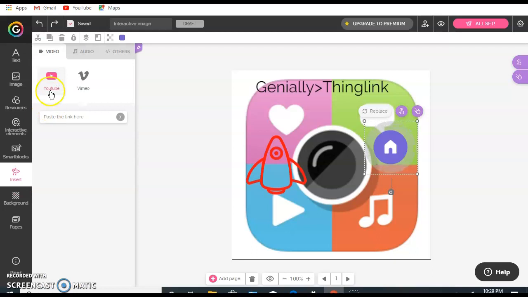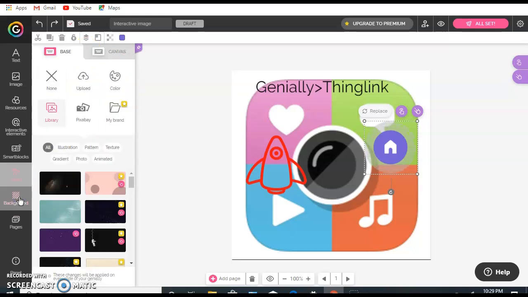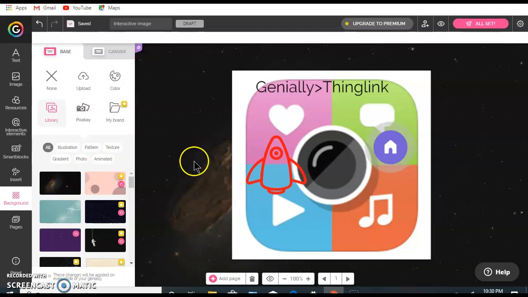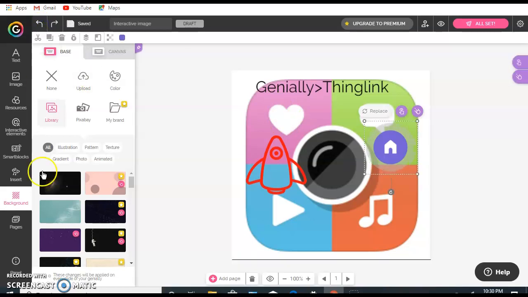Insert, this is where you could insert video files such as YouTube videos or Vimeo files, audio files if you wanted to add audio to your Genially. Background, this is where you can add a background all back here where I'm circling. That is the background. The ones with the stars are for premium members only. The ones without stars are free. So for example, if I click this background right here, the background behind our interactive image is the background that pops up. That's how you insert a free background.